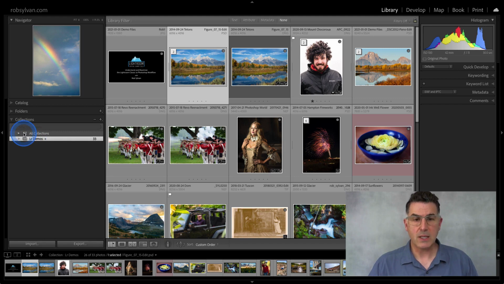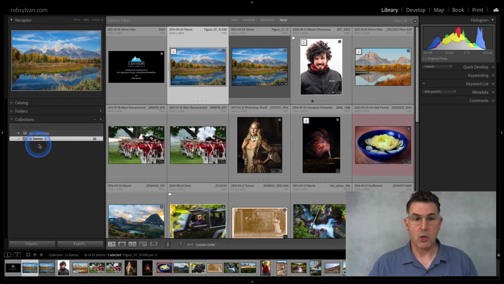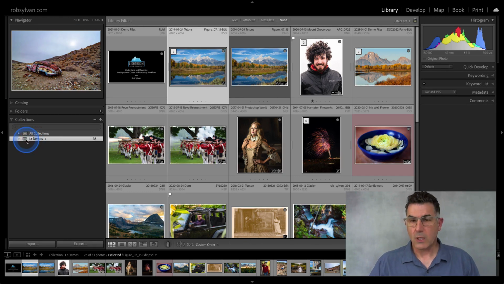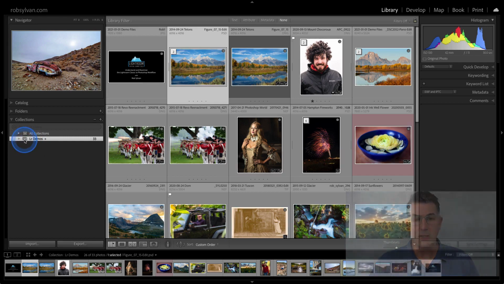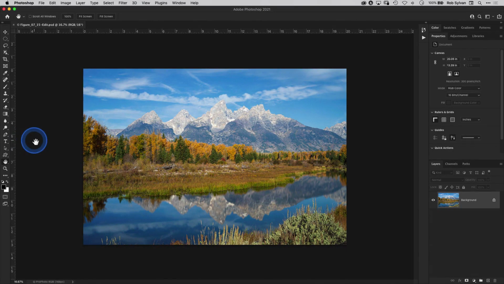If you have a smart collection selected, it may not show up if the copy doesn't match the criteria for that smart collection. So if you're working from a regular collection, and there's a lot of good reasons to do that, make sure you have that collection selected before you send it over, and the copy should end up right there. All right, so here I am in Photoshop.